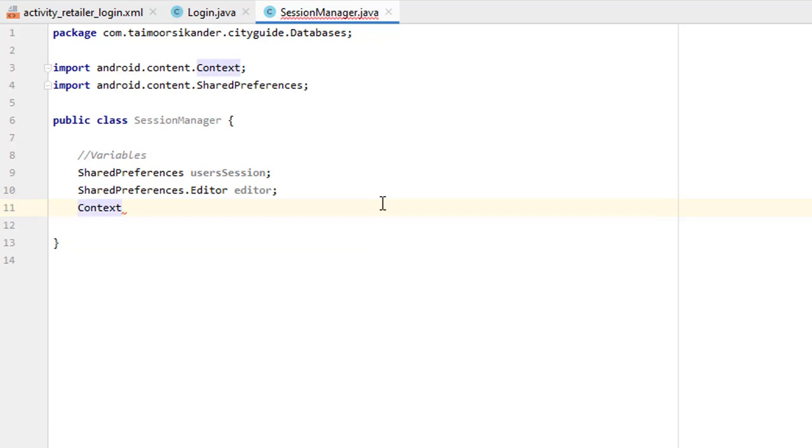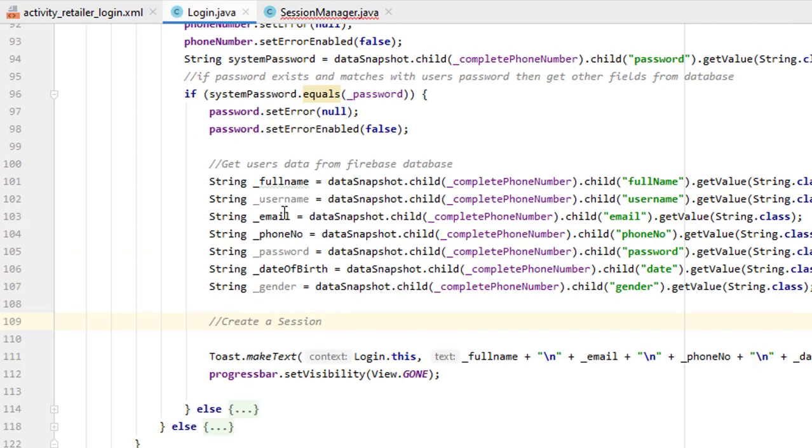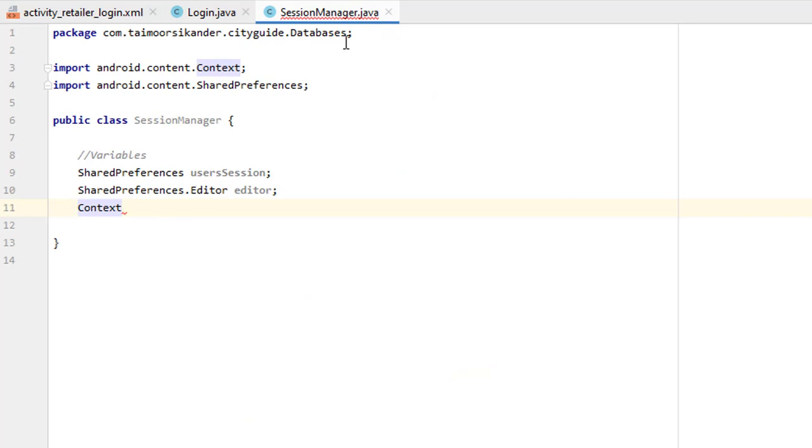Basically the context means if we create the session directly in this login, meaning we are creating it inside an activity, then we don't need any context. But in here in the session manager, because it is a Java file and many other activities are going to call it, we need to know which activity is calling. So the context means which activity is trying to call this Java class. Just make it context simply.